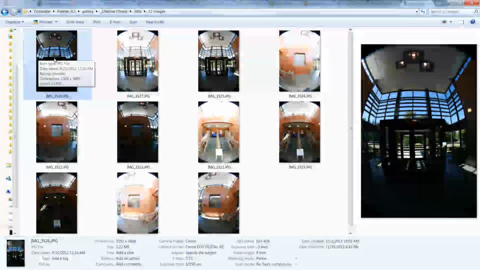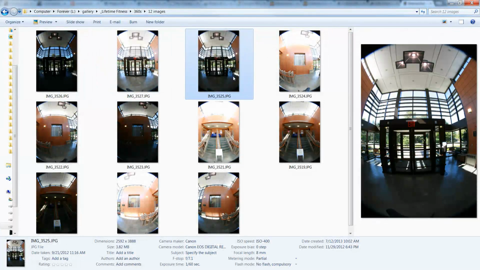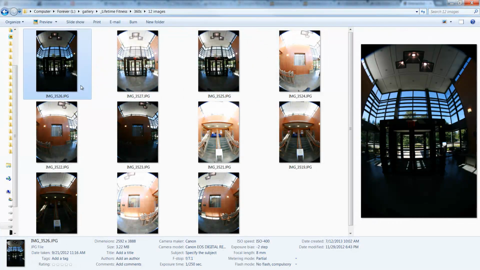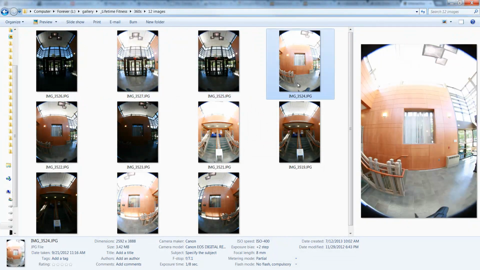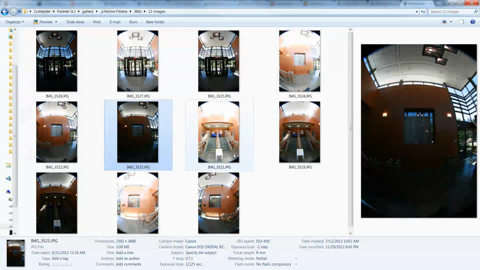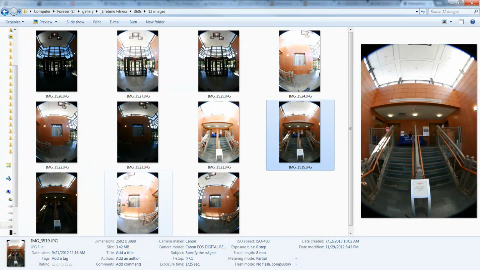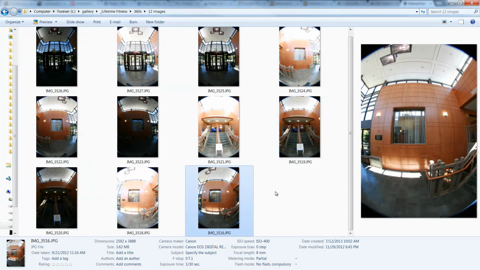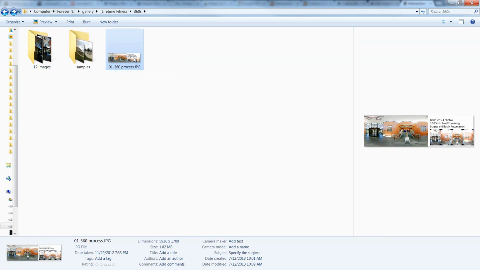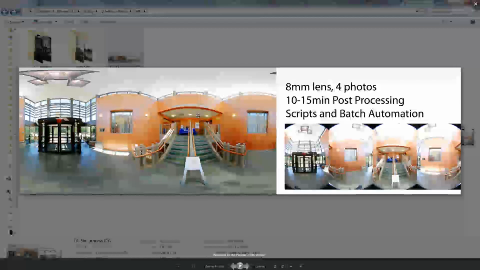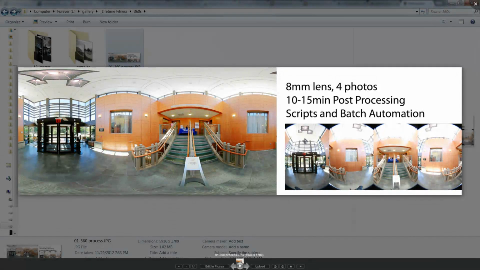Each picture is taken in sets of brackets of 3. So we have a dark one, a light one, and a normal one. What we do is combine those 3 pictures to get the best light possible. From all those pictures, we take 12 pictures per panoramic image. It's an 8mm lens with a Canon Rebel. And this is an example image. Each of those 3 images is combined into one just to get the best quality lighting.